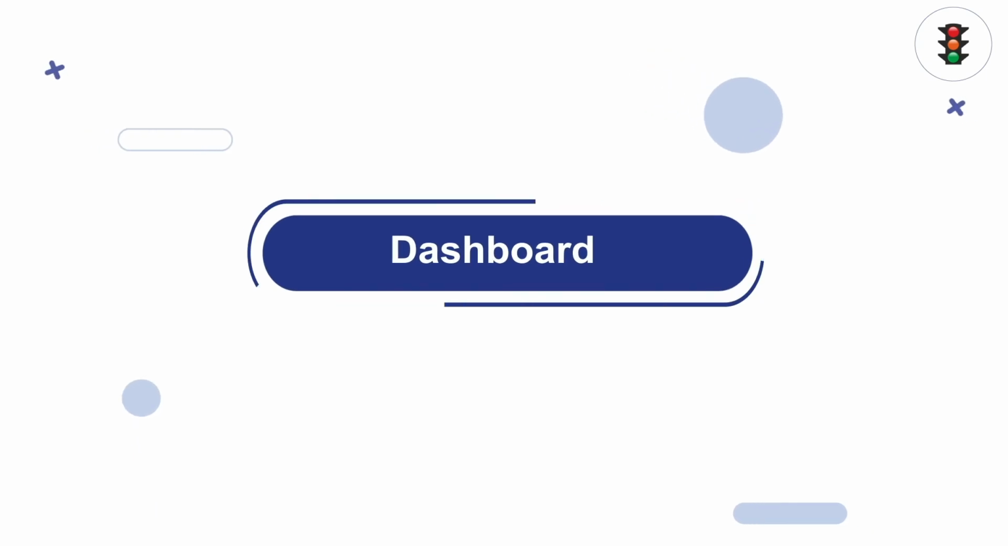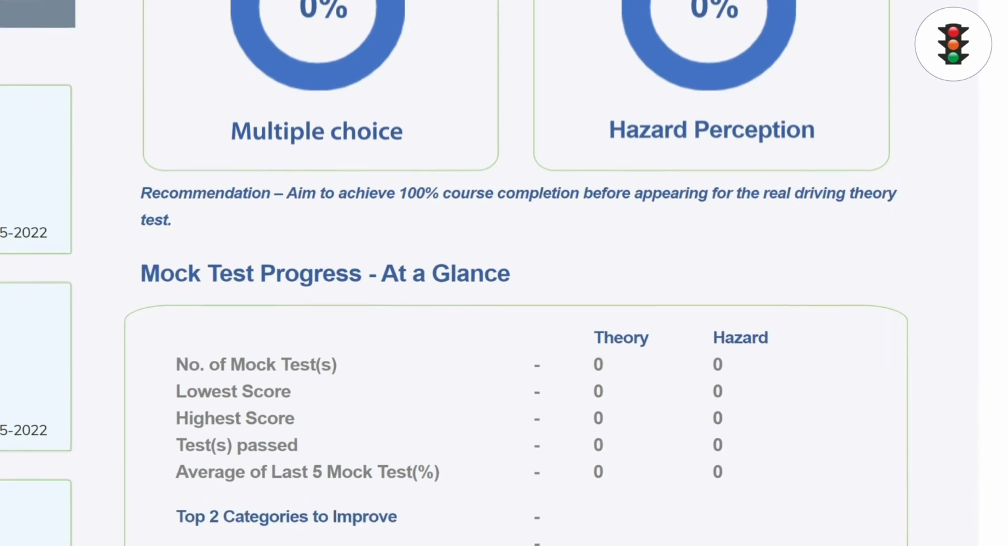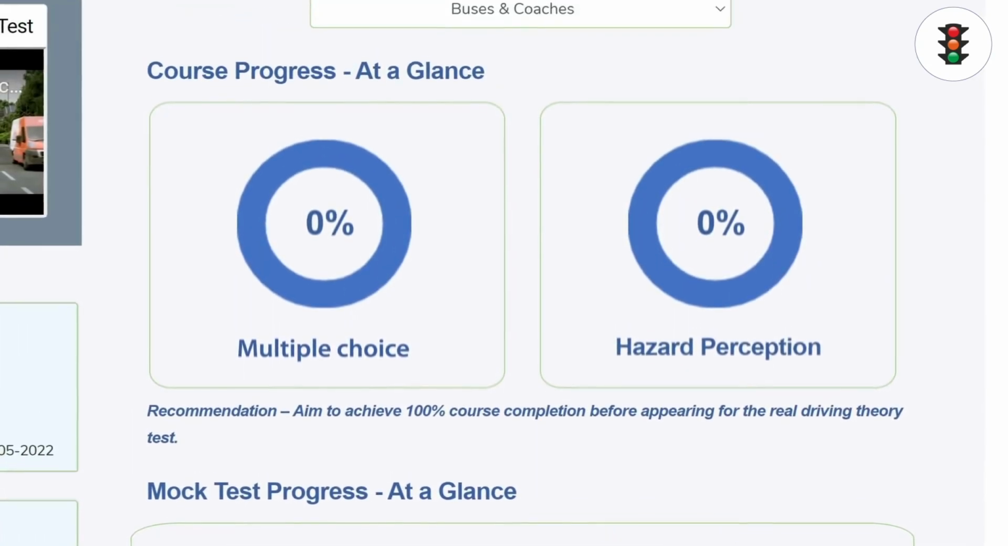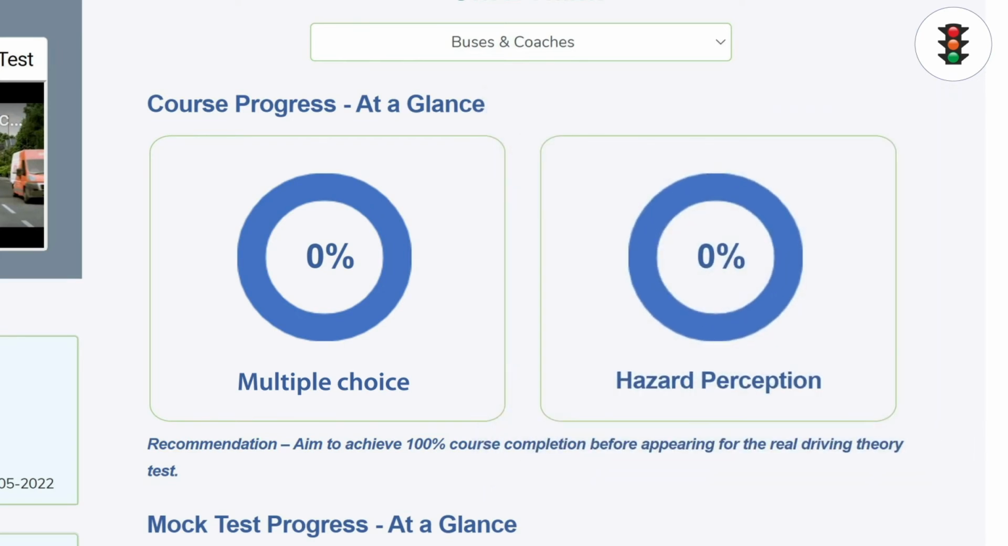Dashboard. The dashboard helps you track your progress by providing various analytics. You have sections on your dashboard to track multiple choice and hazard perception separately, so you can decide the areas you need to focus your attention on.